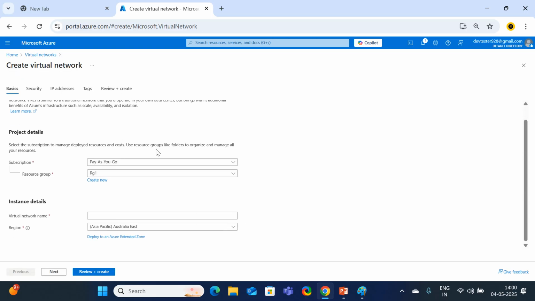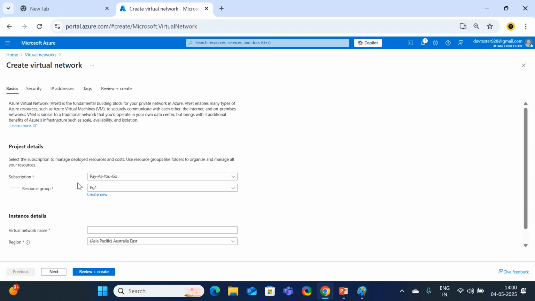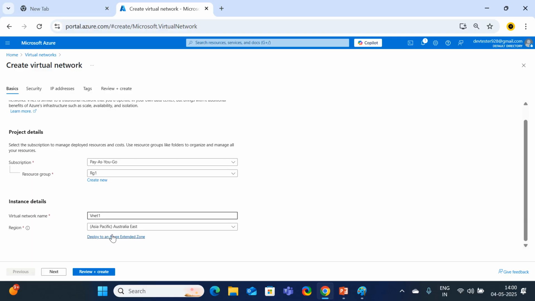Here it is asking you to select the subscription. I'm going to select the subscription pay as you go, and I'm going to select the resource group, RG1, which I just created. I need to set the name for the virtual network, the VNet name.